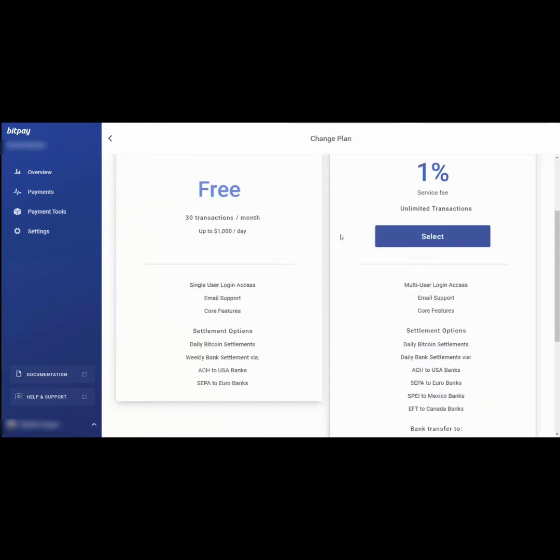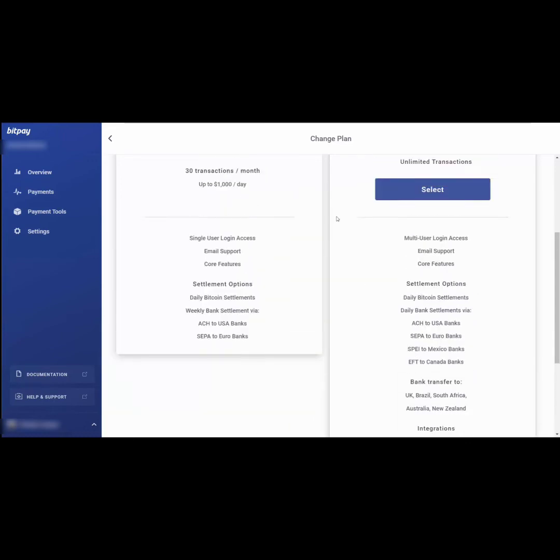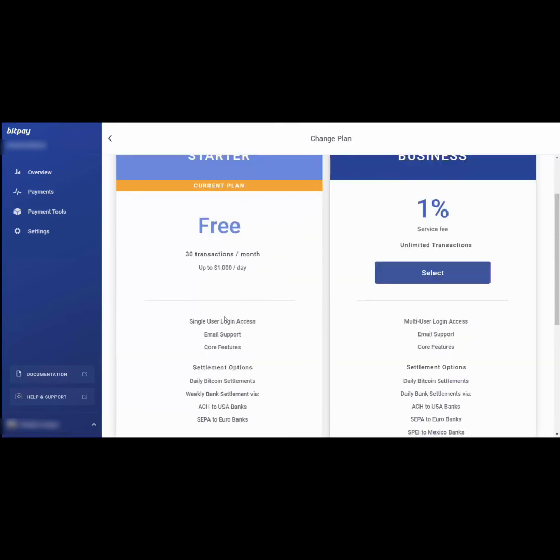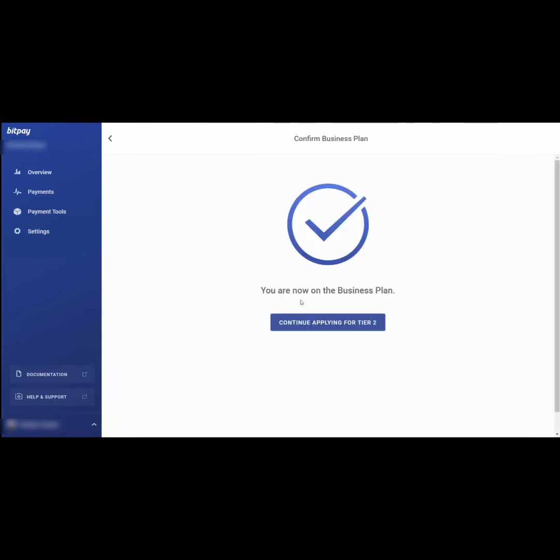Now, this plan means that you'll have a 1% service fee on all of your transactions, and then you'll also have some additional features that you do not have with the free plan. To accept this plan, you'll click select. You'll then be brought to the confirm plan, and then you'll need to click upgrade. You'll then be on the business plan, and then you can continue to apply for Tier 2.